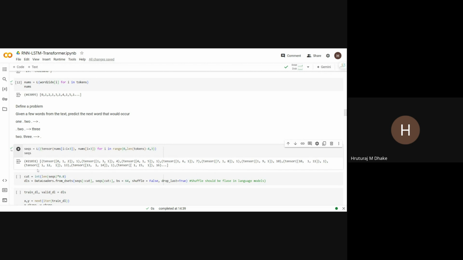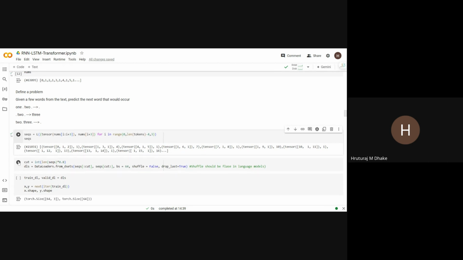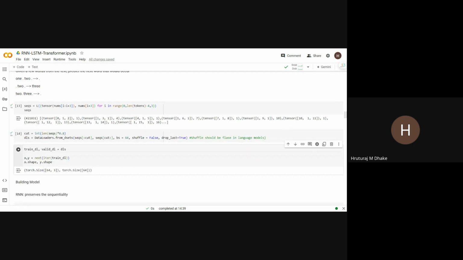So we cut this part into 80% for training and the rest for testing. Shuffle equal to false. Remember that in natural language processing, in any problem when you deal with text data, the position of text is important. So you have to keep shuffle equal to false. If you shuffle the words, then it can change the meaning, so it will feed the model in the wrong way.